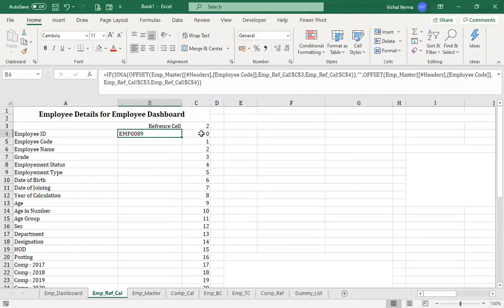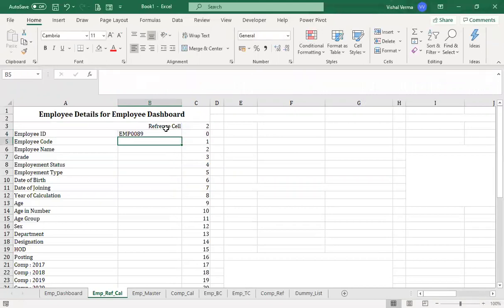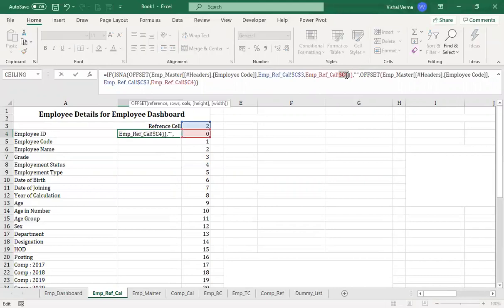No, sorry, row column number. So what we'll do is just freeze the C only and keep the F, the 4 will be moving, but this C3 will be frozen, the reference will be frozen. Okay.